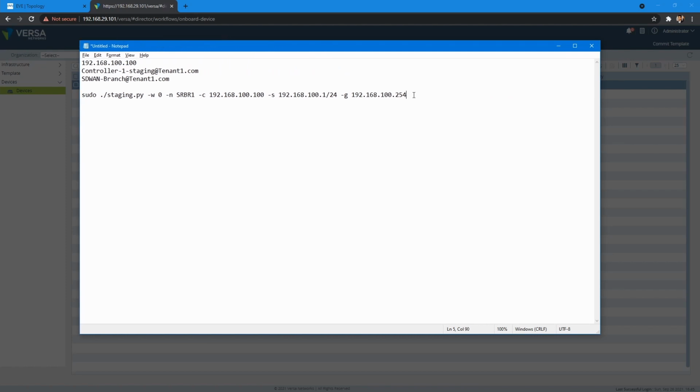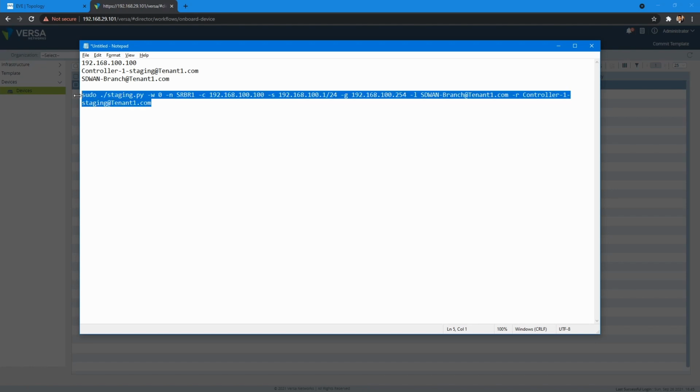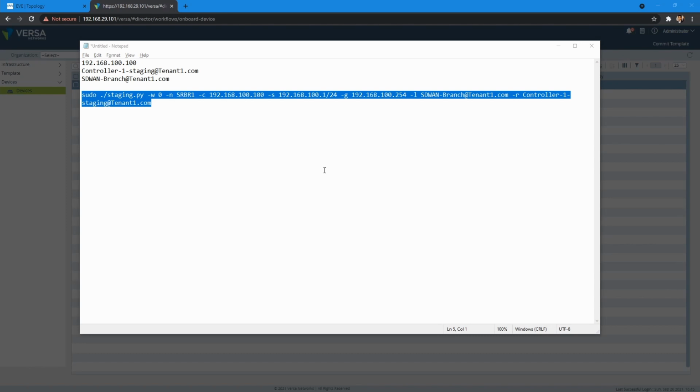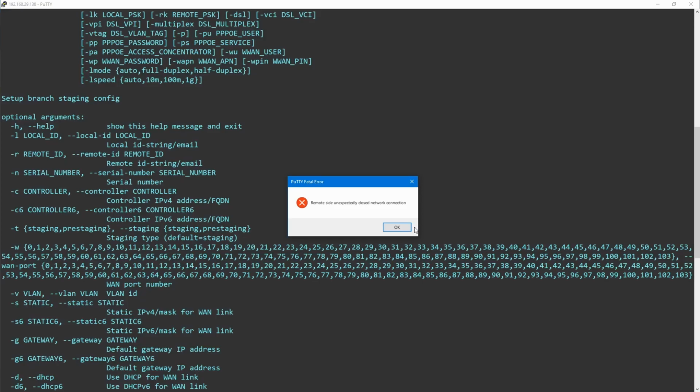Now to build the IPsec for the staging period, as we are using the identity as email type, we have to provide a local identity, which is this one, SDWAN-branch at that organization name, and then the remote site will use -r and the email ID of the remote site. So this is the script. It is now ready. We can go to the device.